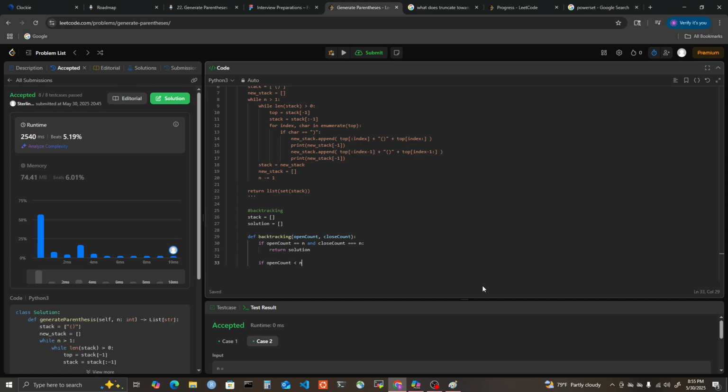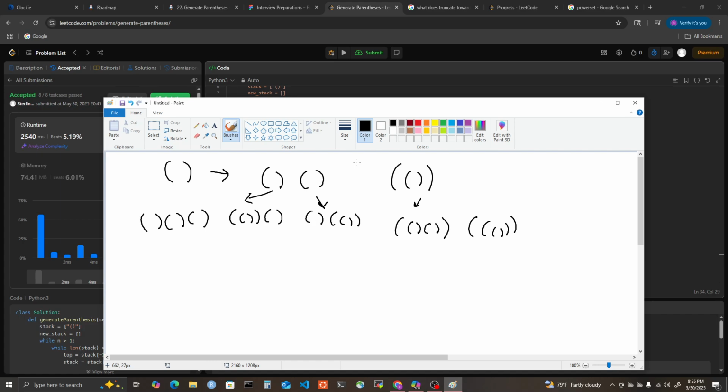So if open count is less than n, we can add an open parenthesis. We can say... actually, hold on, because I'm just memorizing what he wrote, and I don't want to do that. I want to think on my own.